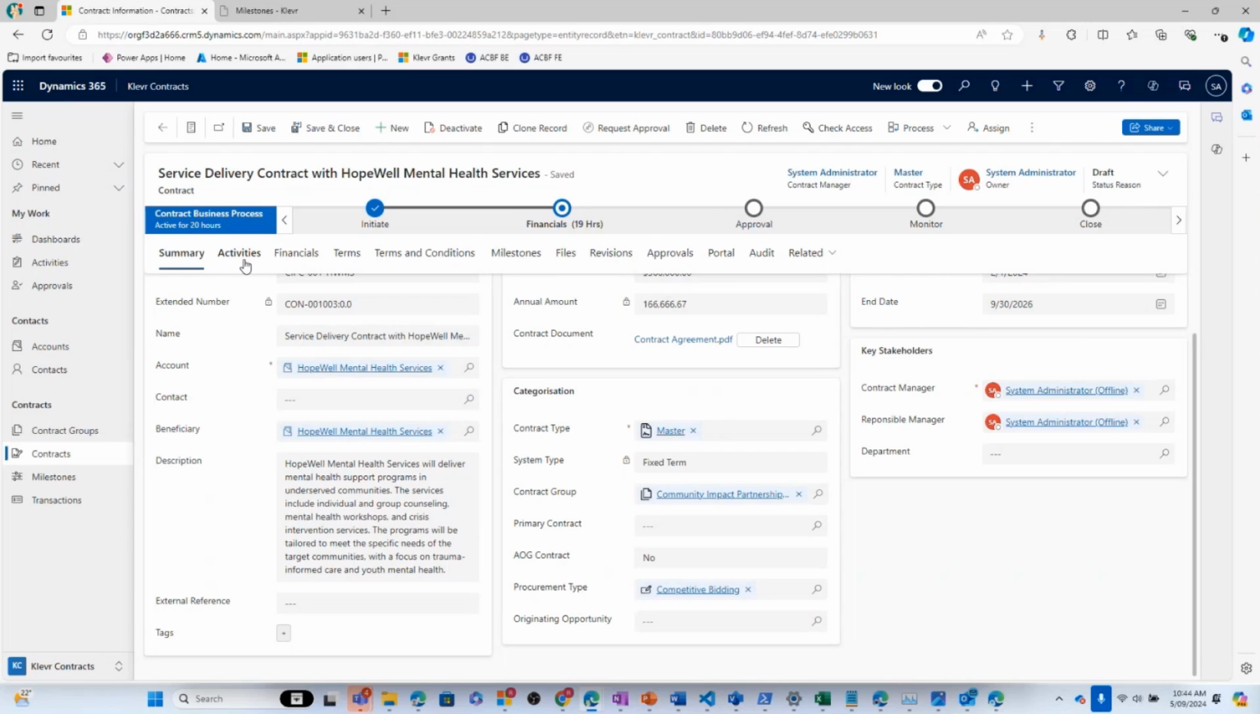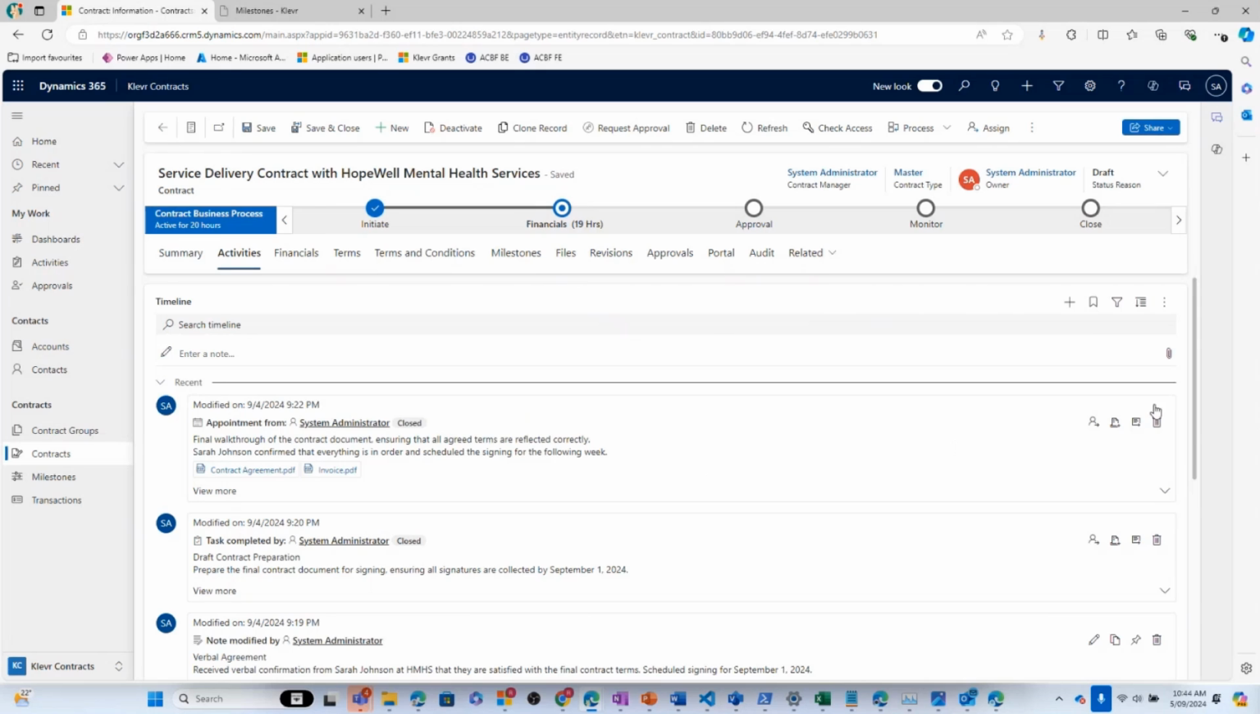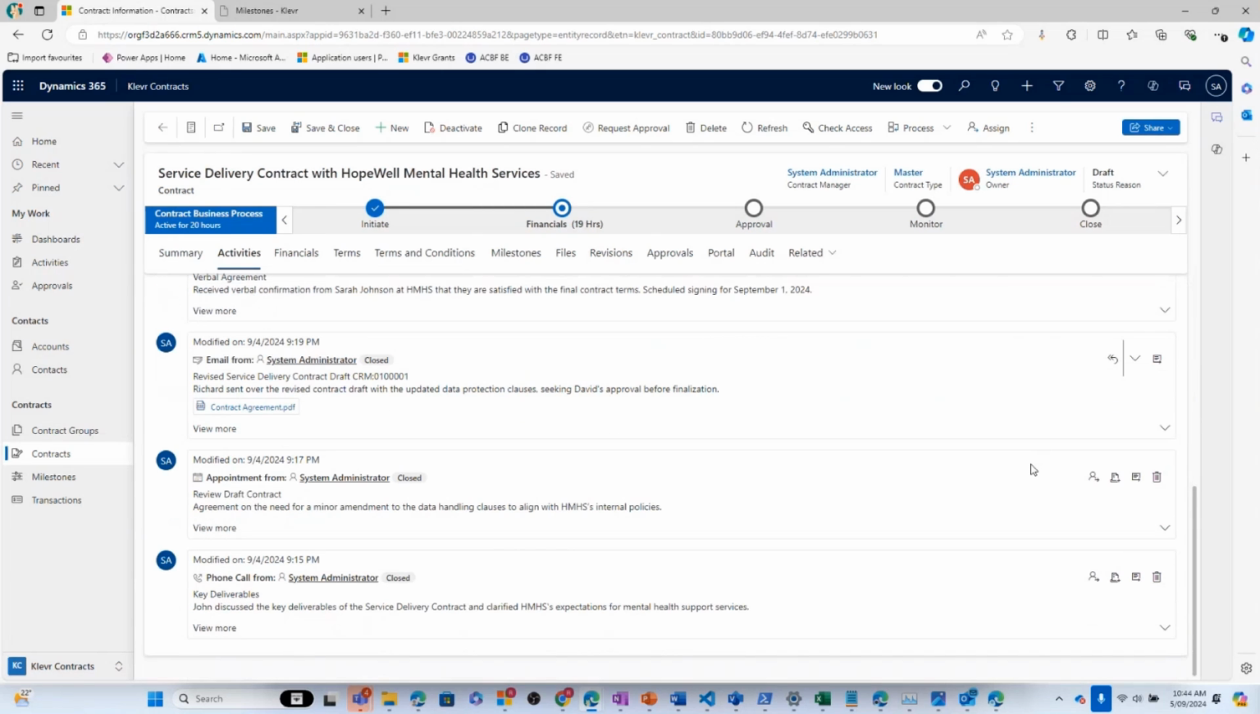So moving from the summary tab, we're going to move to the activities tab, and we're going to see the timeline component. Now, the timeline component is another one of those really nice out-of-the-box tools with the Microsoft platform. What the timeline gives us is a historical record of all the correspondence and communications associated with this record.